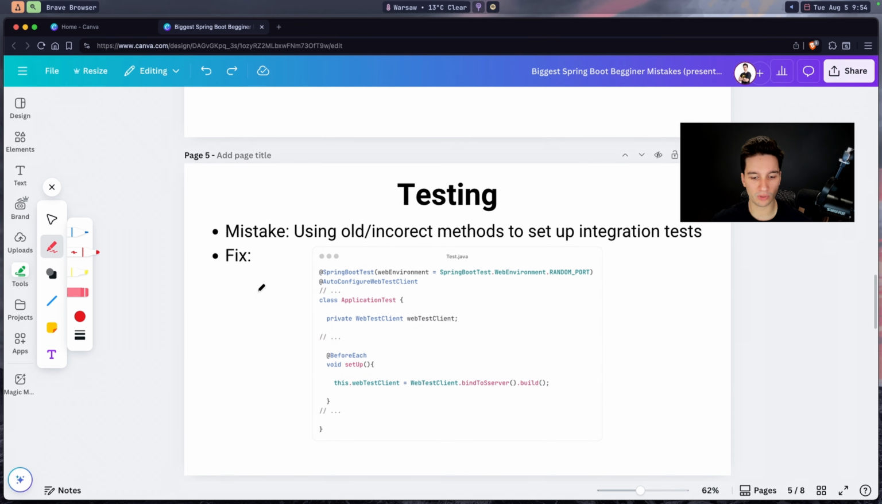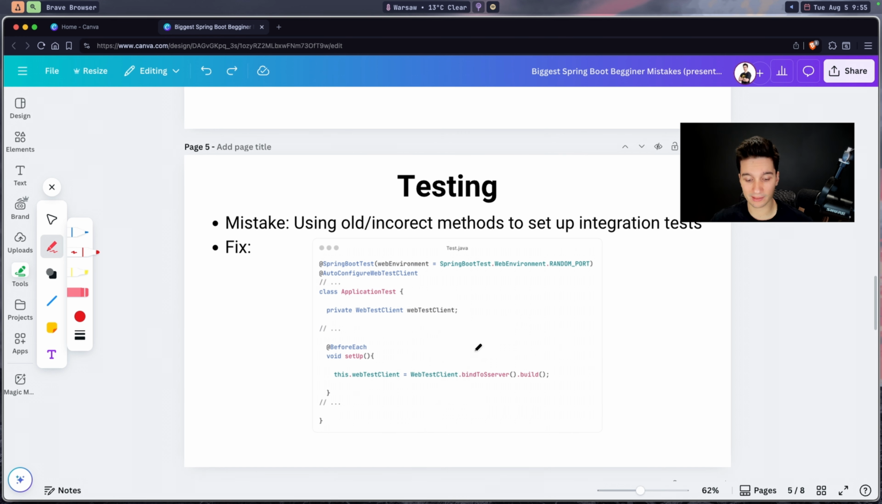Okay, so what are the common testing mistakes? A lot of developers use old or incorrect methods to set up integration tests. You should always do it like this. Add SpringBootTest, then set web environment to random port, and use the AutoConfigureWebTestClient configuration. Then you use the WebTestClient for your API, and never use the new keyword to create a new WebTestClient. Always use the Spring-provided builder, because it's managed by Spring, so you don't have to create a new instance of it.